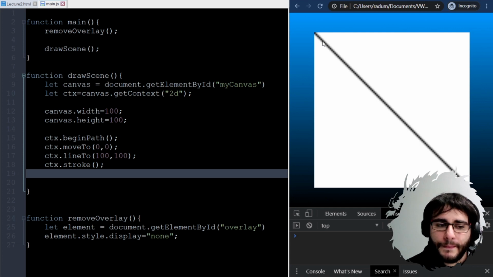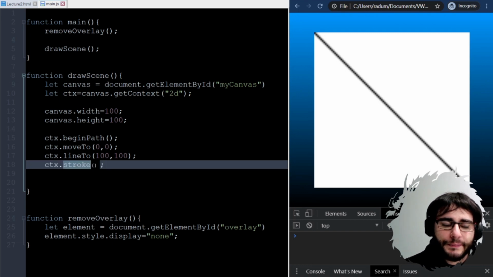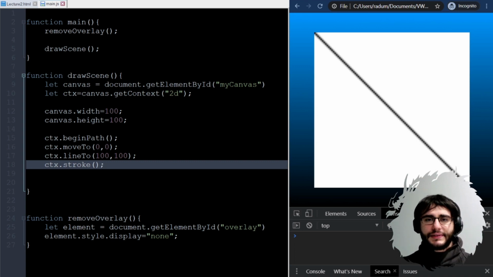Isn't that a raster image? Yes, this is a raster image. Okay, we will talk a little bit about that. But everything that you stroke on the canvas becomes a raster image.